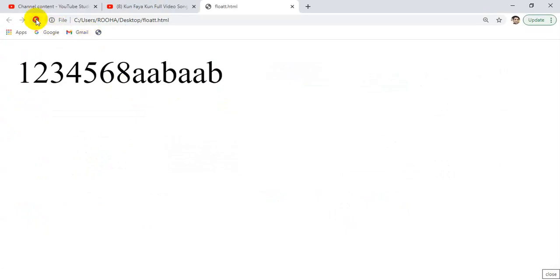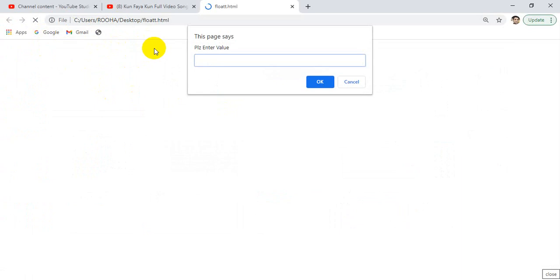Let me refresh. Now when you run your program and the cursor moves to the prompt, the browser interpreter will accept that prompt and generate a prompt box. This box is called a prompt box, and it is expecting some value from the user. Currently I am the user, because I am working on this program. So I have to write some value.